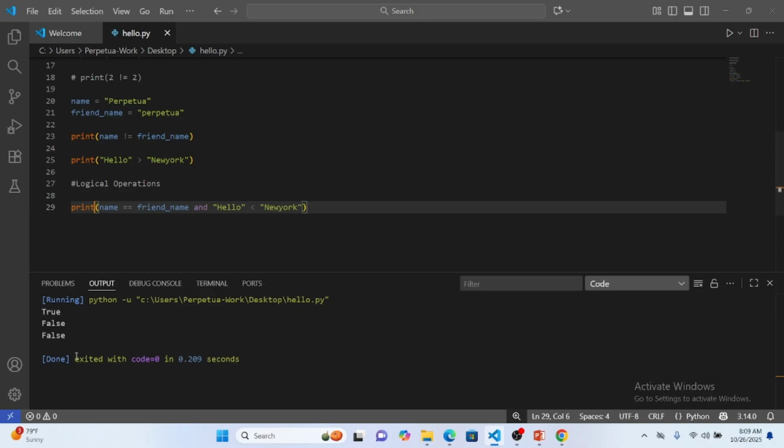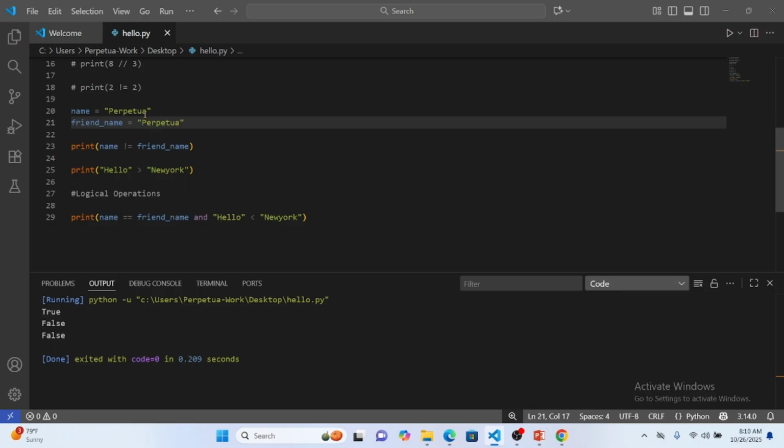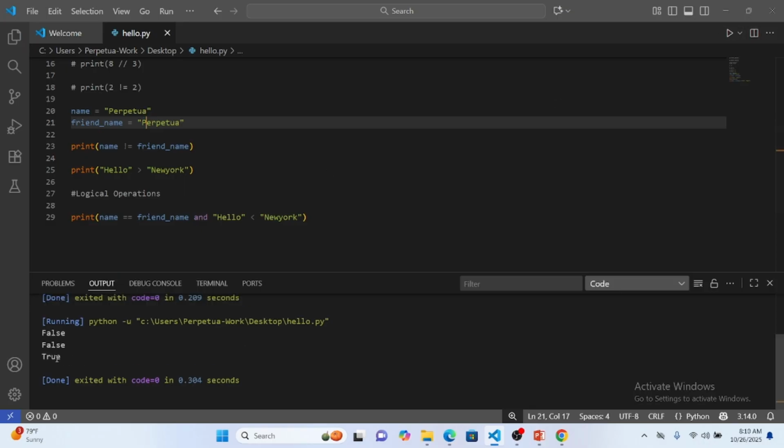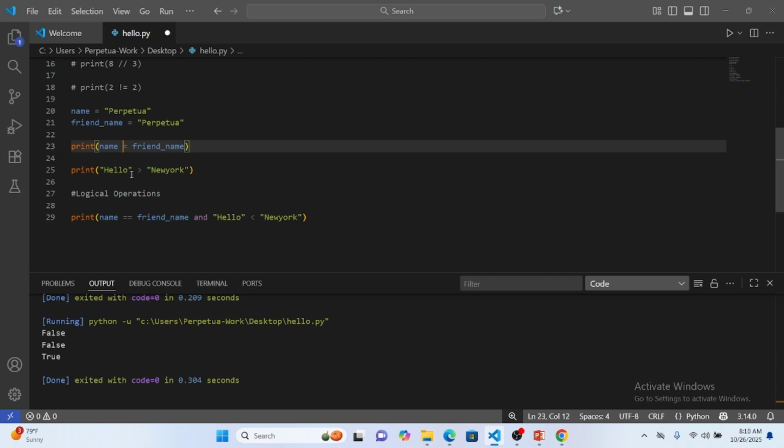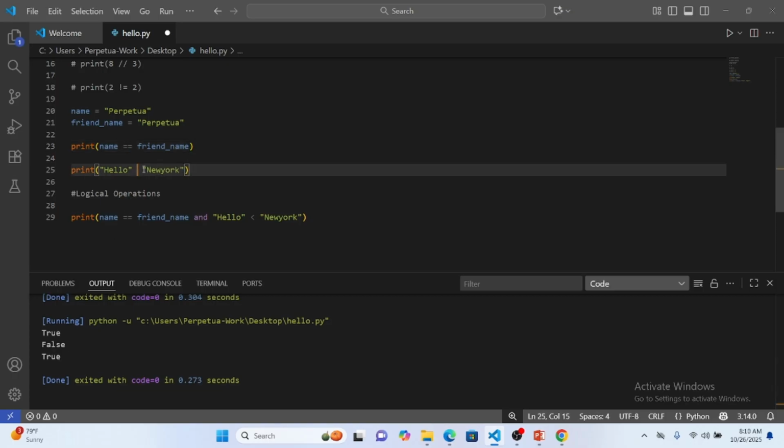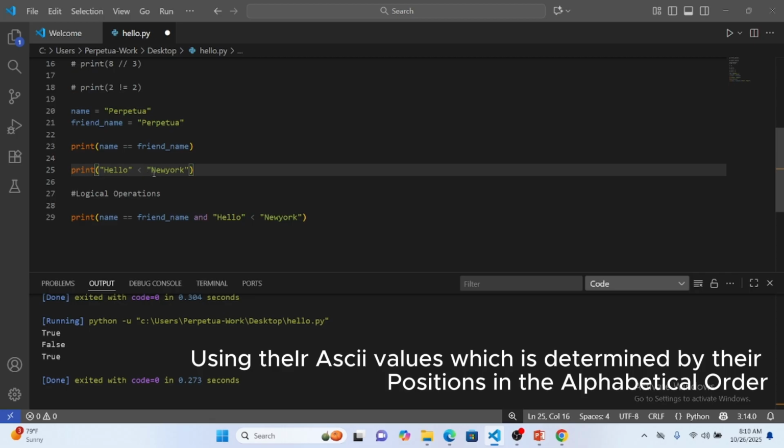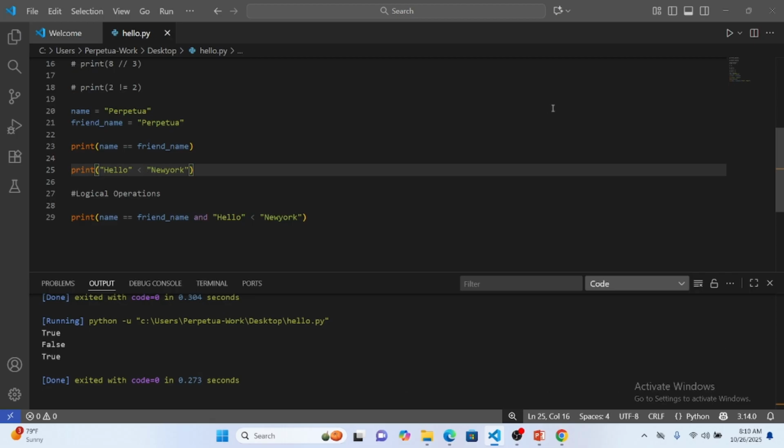So let's run it. And it says false because one of them is definitely not true. So name and friend name are not equal. So I can change this P to capital letter P again, and let's run it. And here it says true. Okay. So this other one is returning false because now we said not equal here. All right. So we can set that to equal so that it will return true for us if that is what we want. Okay. And this one, we know the truth that New York is greater and the value of hello is less. So I'm going to save, and then everything should be returning true for us right now.